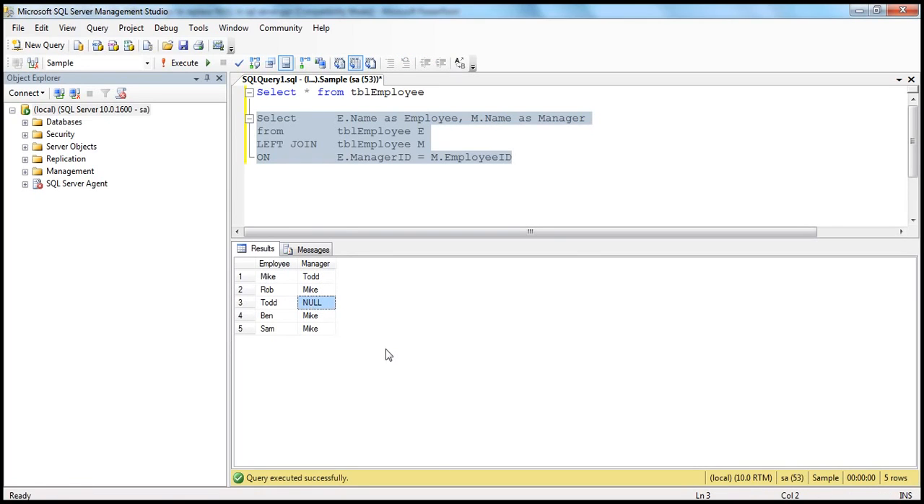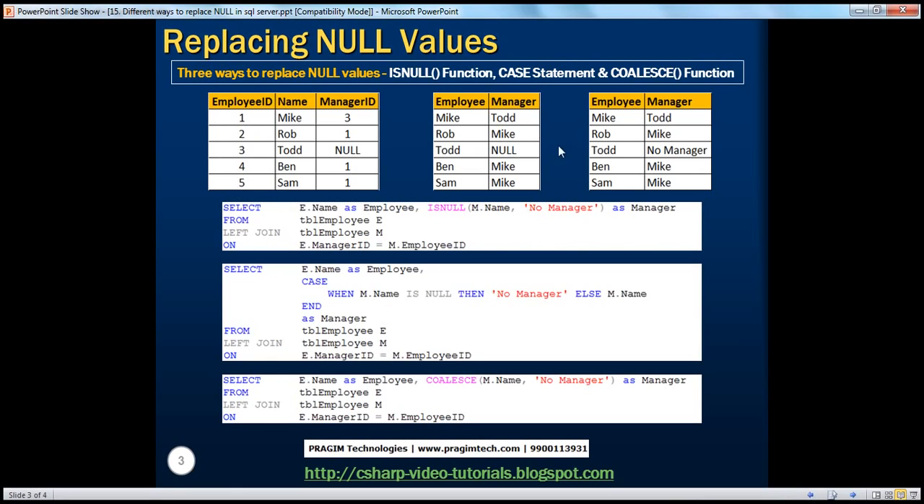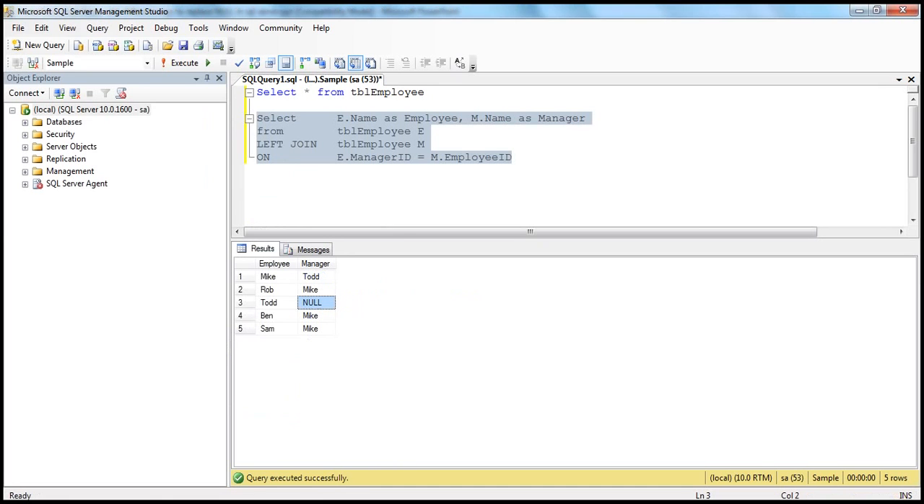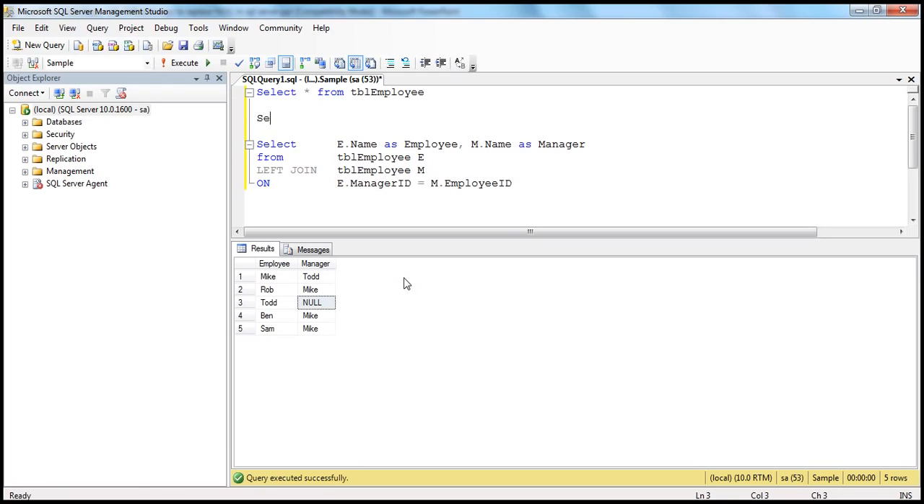But what's our ultimate aim? Our ultimate aim is to replace that null value with the words "No Manager". So how do we do that? The first and the easiest way to do it is to use the isNull function. Let's see how to use the isNull function. Now isNull is such a simple function. As the name itself suggests, is null, if it is null.